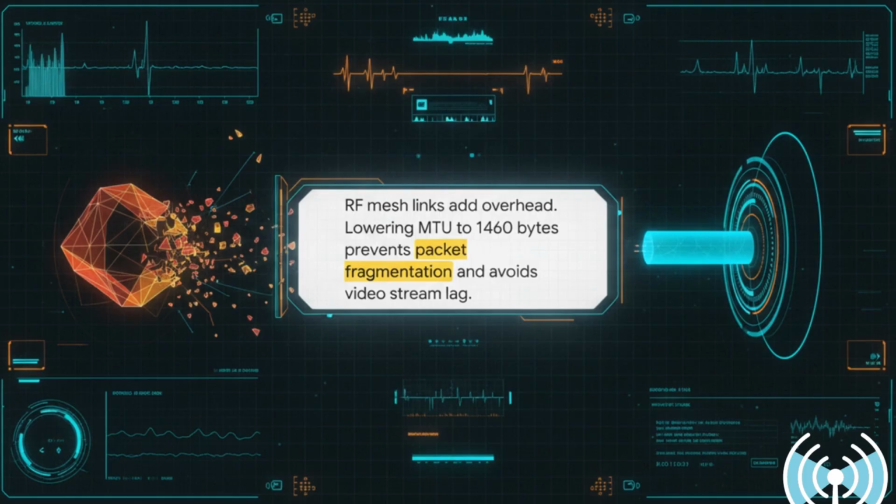And for live HD TCP video streams, massive fragmentation means massive lag. By setting the MTU to 1460 bytes on both your tap0 and eth0 interfaces, you make room for that overhead and guarantee smooth transmission.